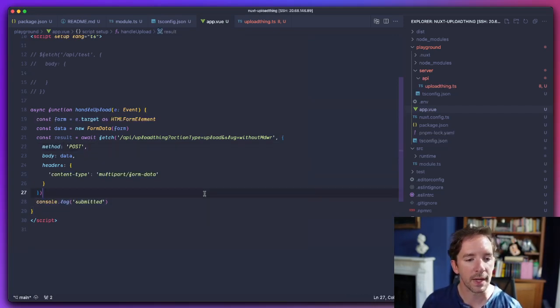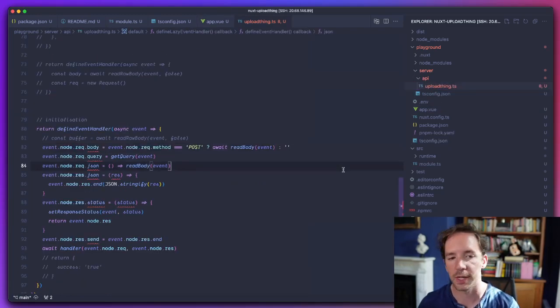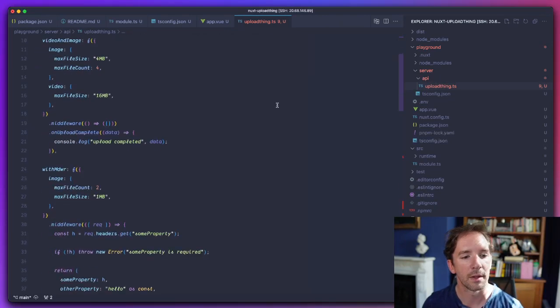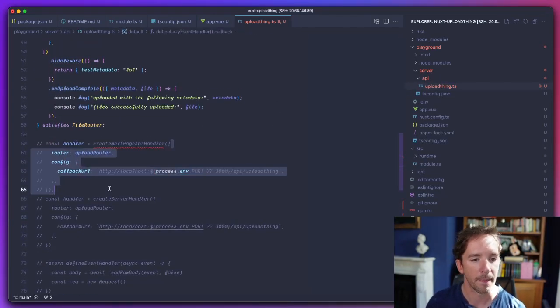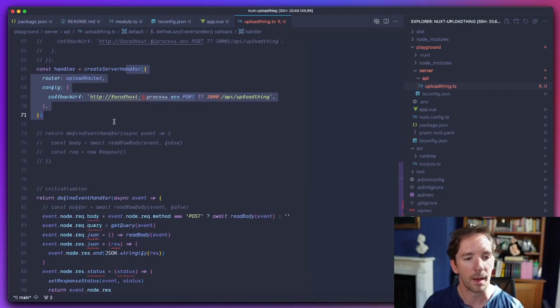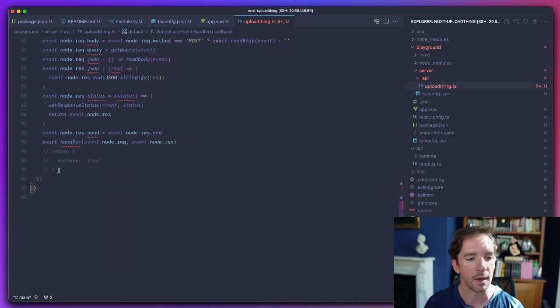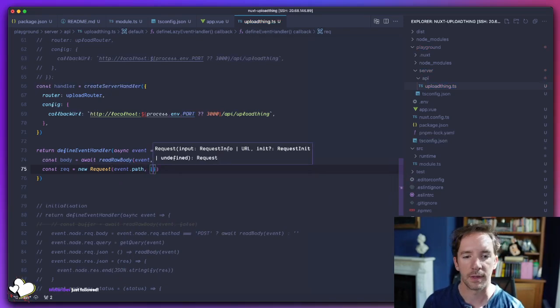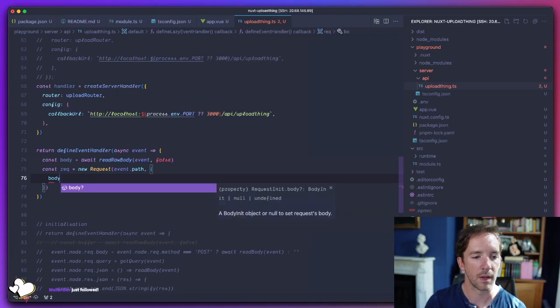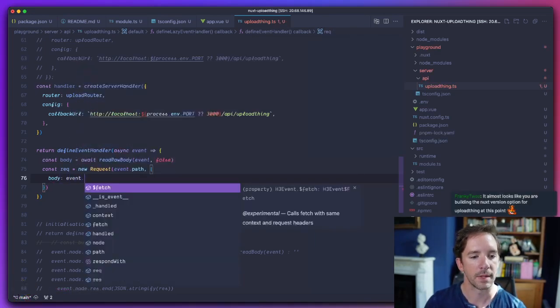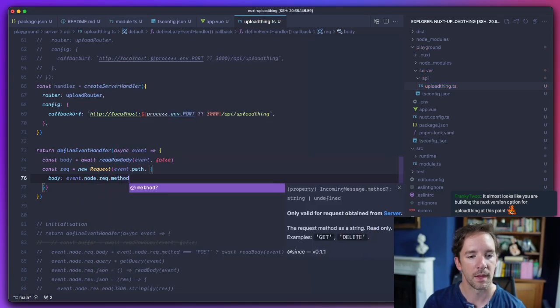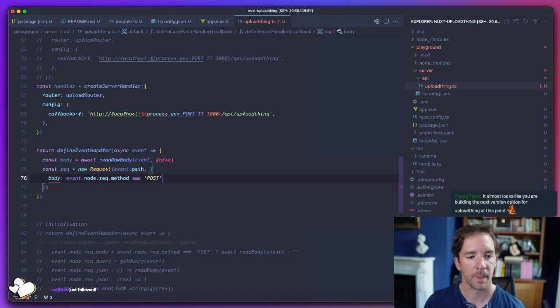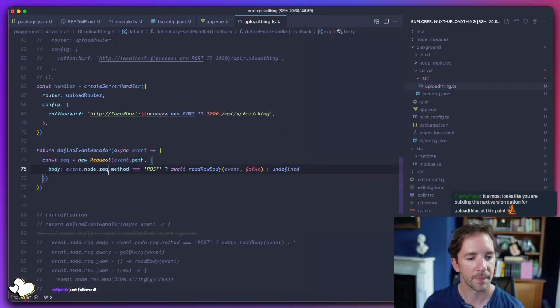Let's try, because we're not having to handle the body, which is immediately much better. So let's do what Heb was suggesting. So we'll pull in the server handler. We're going to create our own handler like this. We're going to instead create a response or request. And is event node req method equals post. Then we'll read it or defined. There we go.